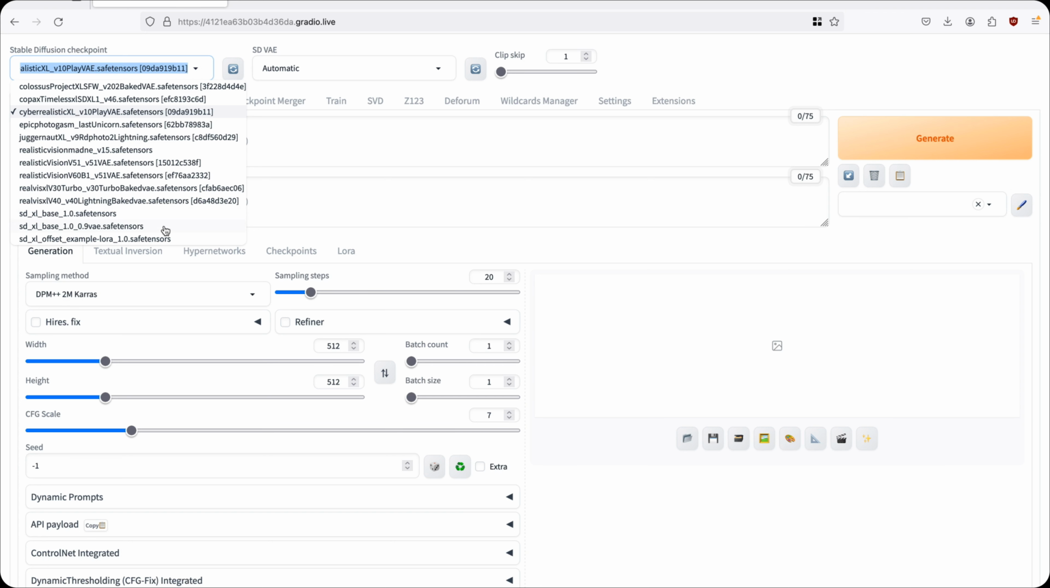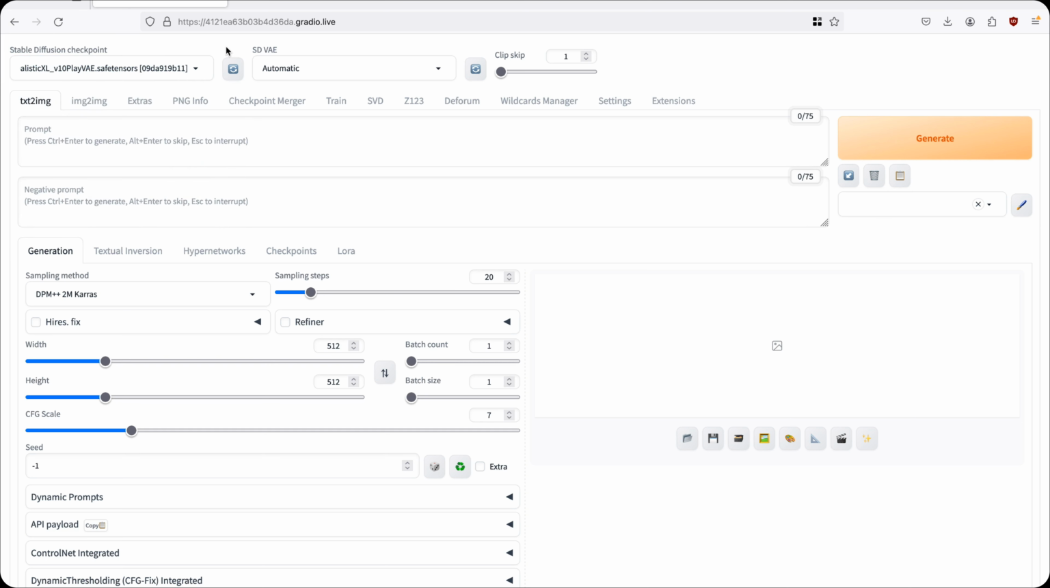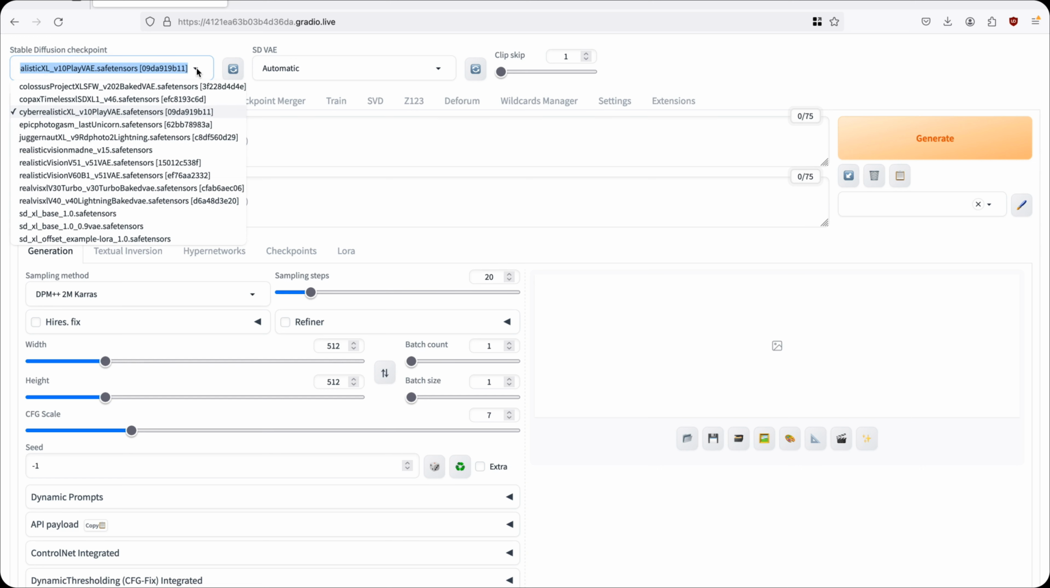There are a bunch over here, and these are ones that I've downloaded from Civit AI. I'm going to share the link in the description and all the associated resources about how to get these models. But you download a model and have it available in that folder so that it shows up over here. You add a new model, click refresh, and it is going to make it available.